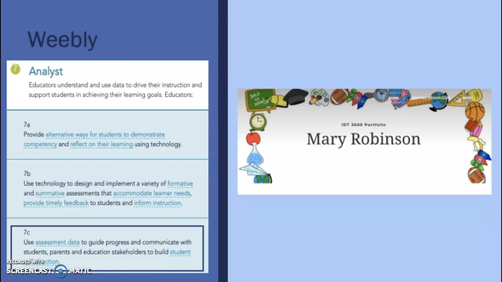Falls under substandard C. Use assessment data to guide progress and communicate with students, parents, and education stakeholders to build student self-direction. So a teacher can create their own website on Weebly, and that way they are able to communicate with whoever needs to see what is going on in the classroom, and the teacher could also show what the students are doing and what needs to be worked on more.